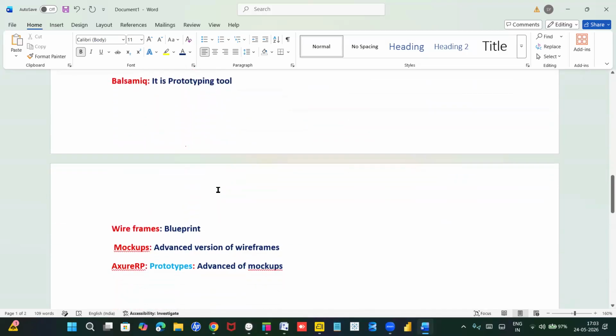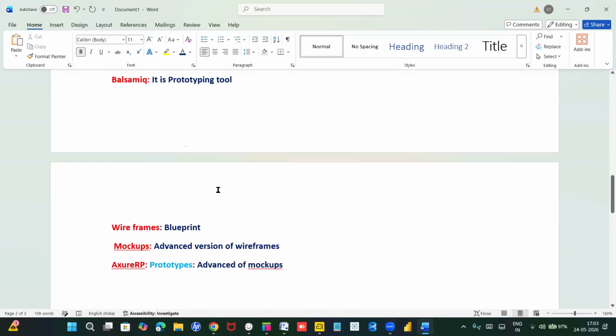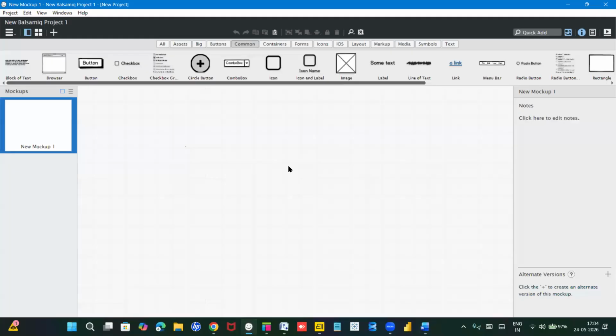So team, now I'll explain the Balsamiq tool, how to create the screens and pages of our applications. Please listen carefully. This is the Balsamiq tool. Whenever you open it, it will look like this. This is the interface of the Balsamiq tool.